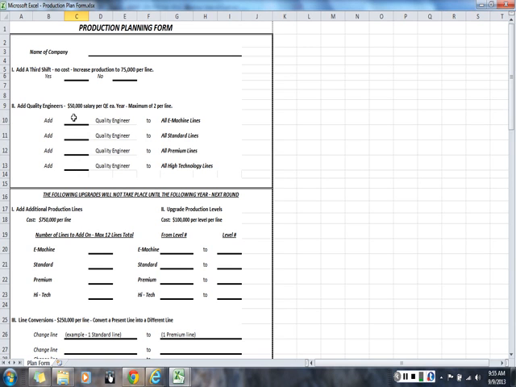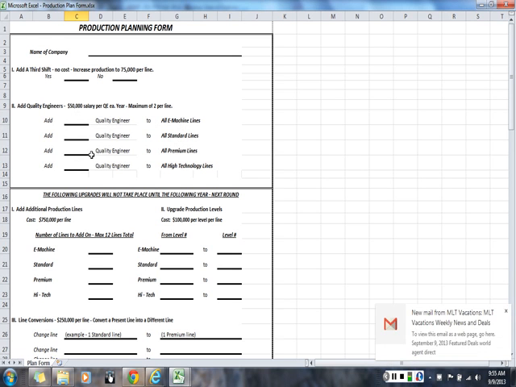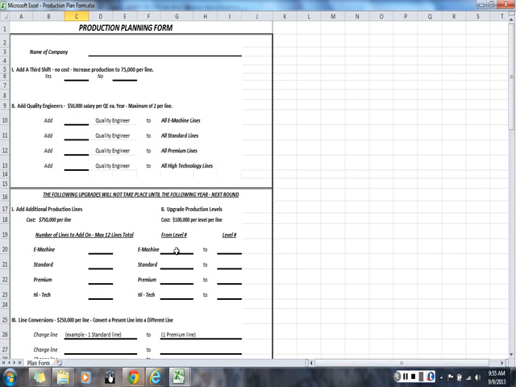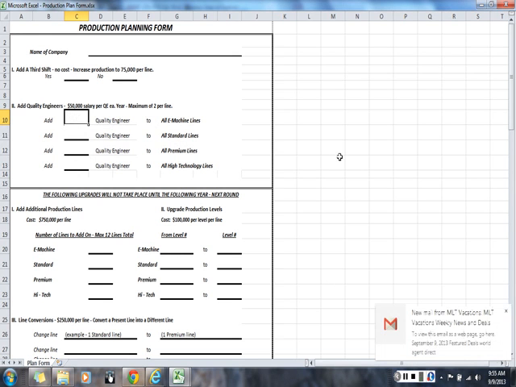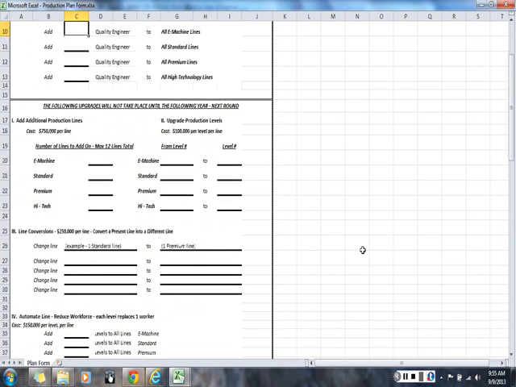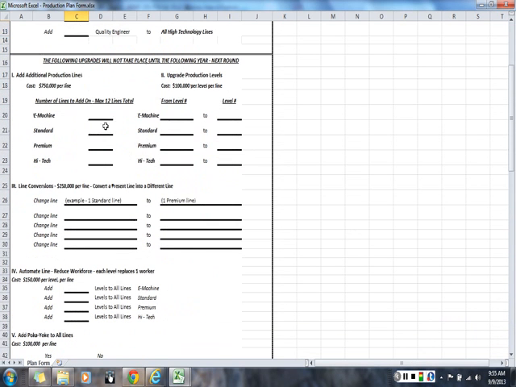So you're just going to say how many quality engineers you want to add to each line. 0 if you don't want any. 1 if you want 1 per line. 2 if you want 2 per line. You add a quality engineer, it's going to happen on every line you have. So let's say that you decided, I'm going to have 2 quality engineers on all my E-Machine lines. You would put 2 there, and you'll have them right away this round with lower scrap and defects costs.